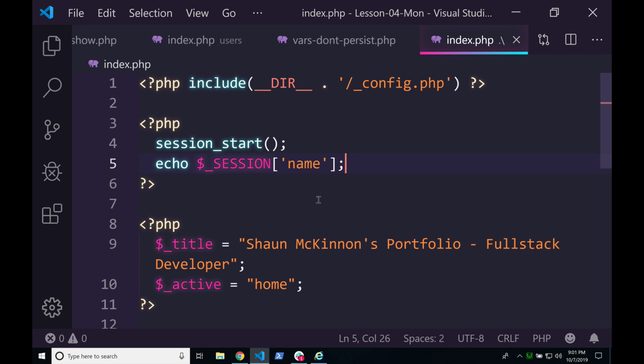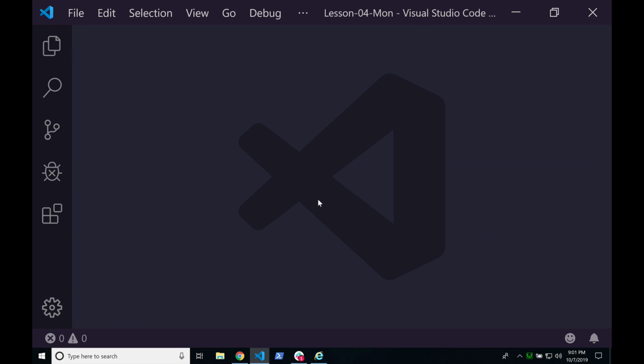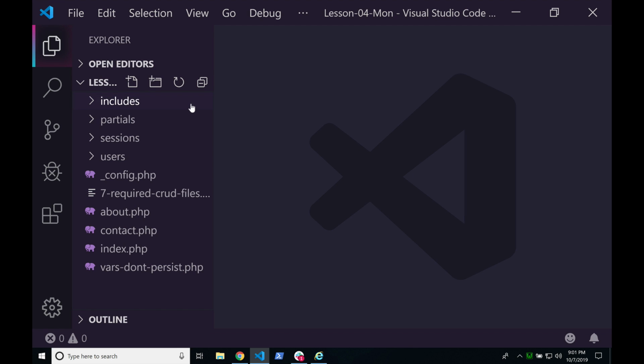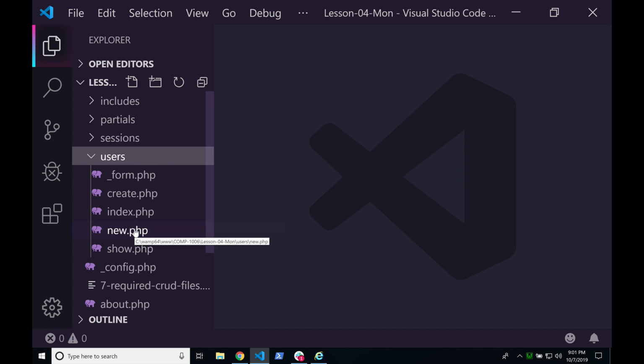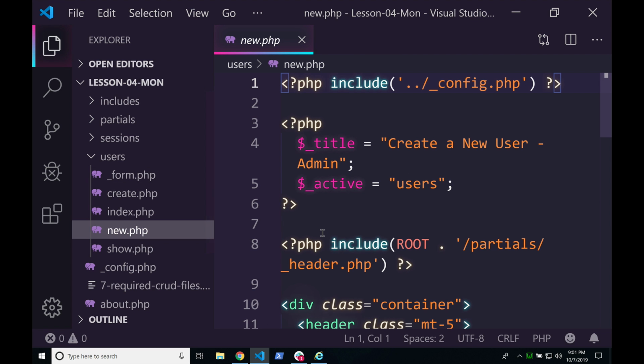Let's close out all of our stuff here, and we're going to go to users, and we're going to go to new.php.